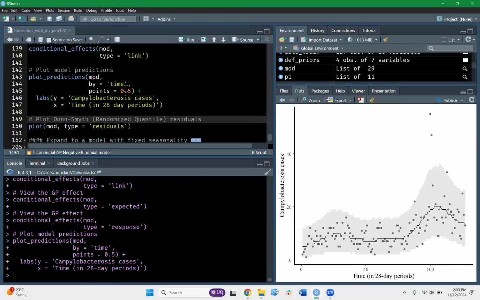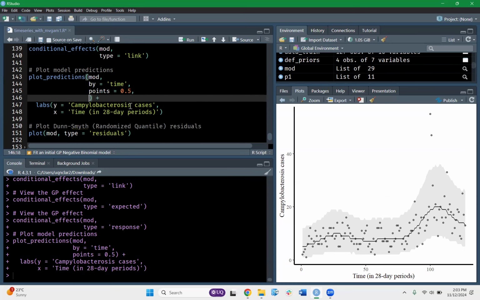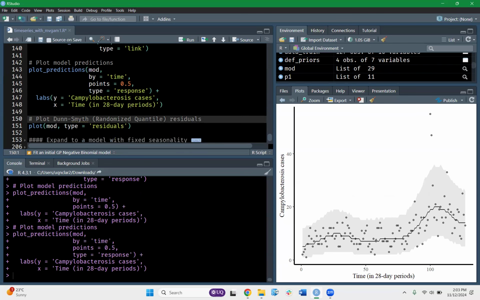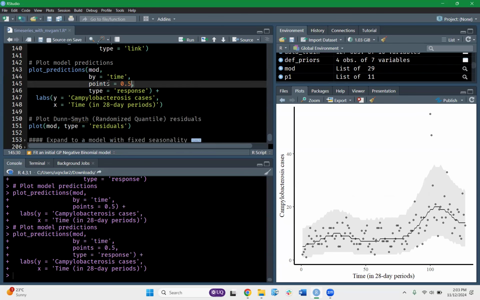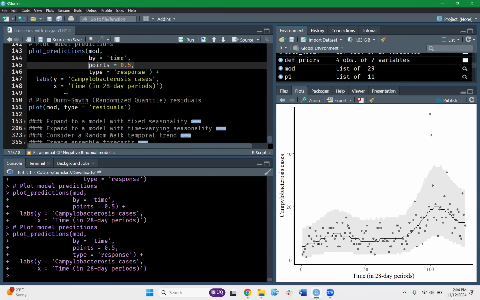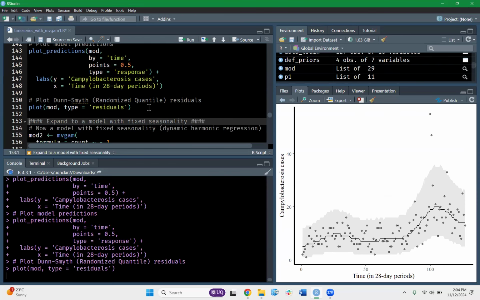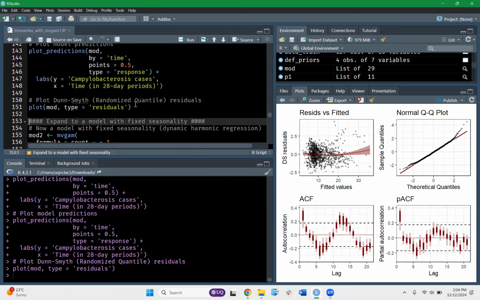But all I'm doing is showing the same kind of thing here, where I'm showing predictions on the outcome scale and using type equals response, which is the default, and then overlaying the points as well on those. So this is what I would have predicted from my model against the actual observed values. We can also plot residuals using the plot function in mvgam using type equals residuals.